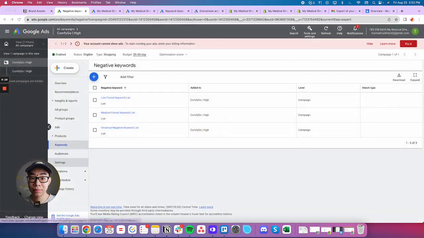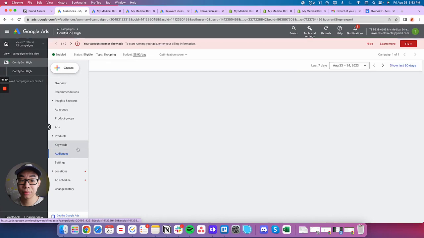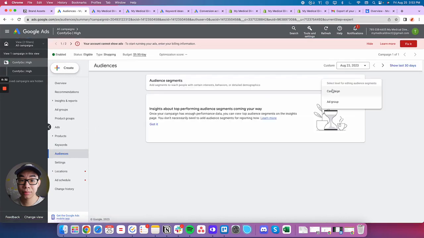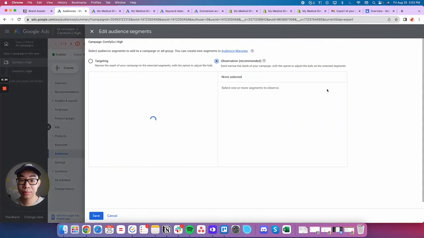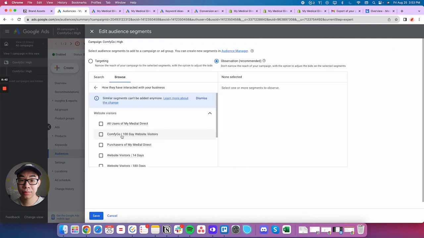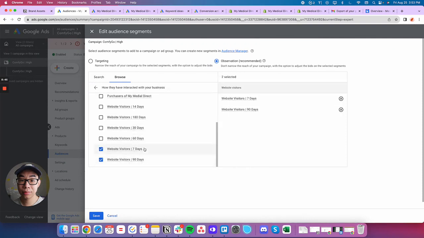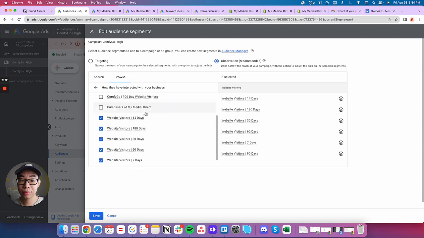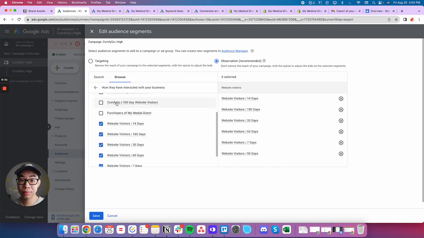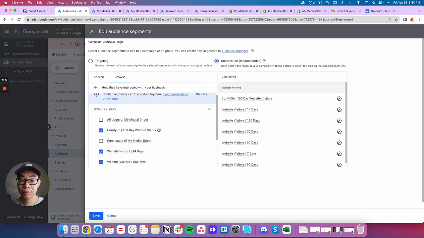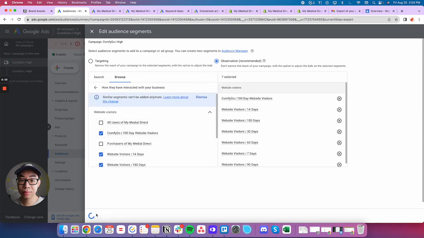And then we want to click on Audiences, Add Audience Segments, click add campaign. We want to select observation, and then we want to click browse. We click on how they interacted with our business, and then from here we want to select all our website visitor audiences and the brand specific audience. Once this is done, click on save.